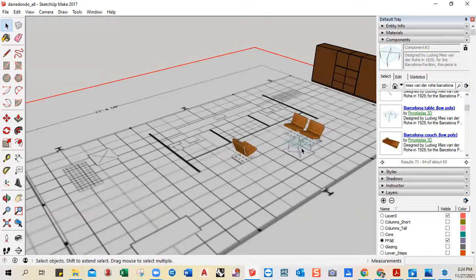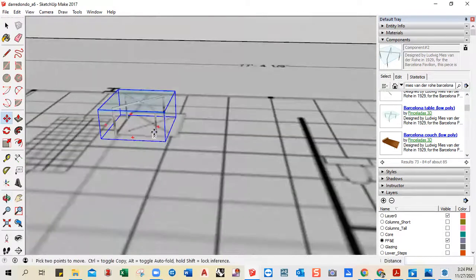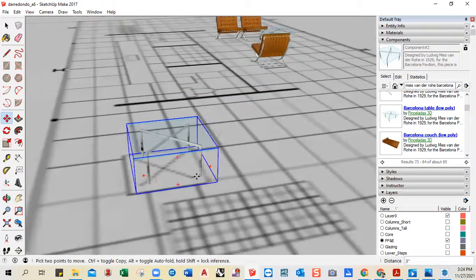And we have another one over here. So I'll go ahead and copy that. M to move, Control to move a copy. On the red axis there, and then on the green axis there. Let me zoom in a little bit, move it a little bit more to my right, and move it back a little bit more.